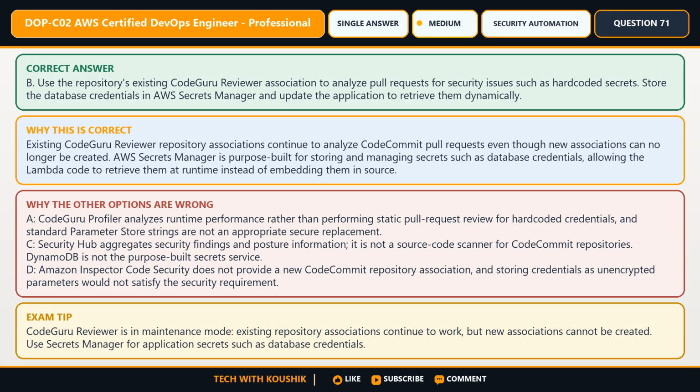Amazon Inspector Code Security does not provide a new CodeCommit repository association, and storing credentials as unencrypted parameters would not satisfy the security requirement.